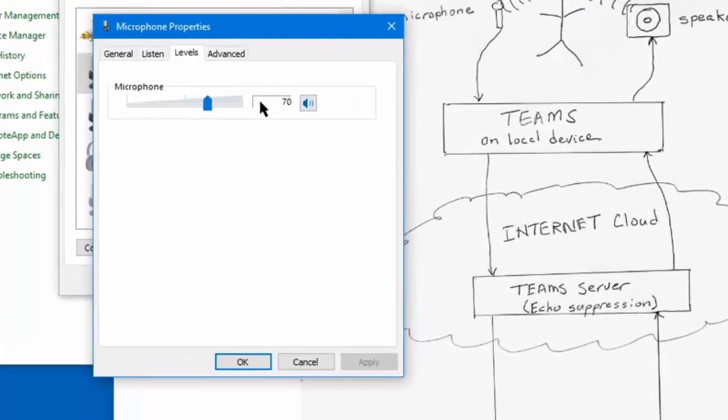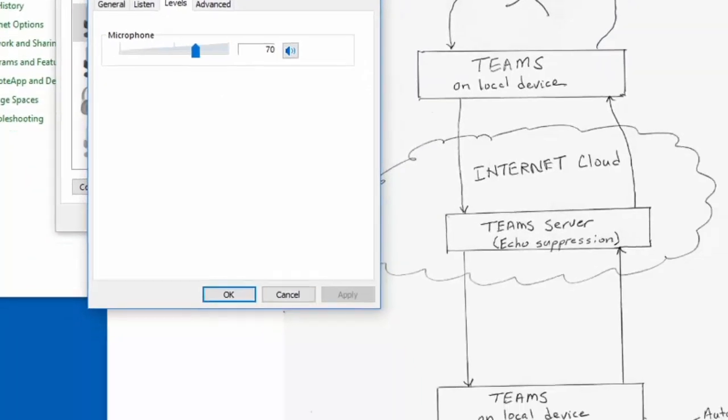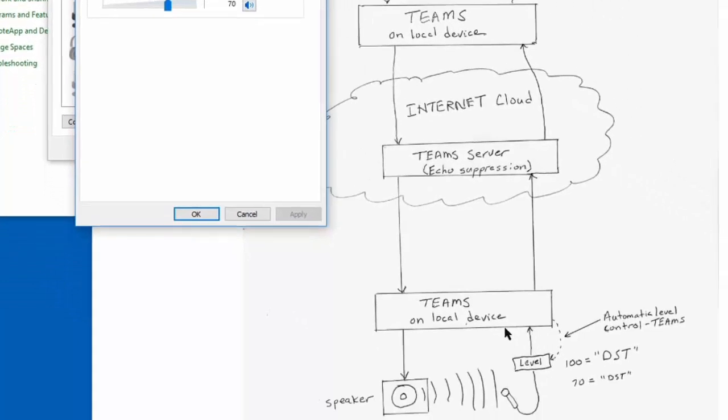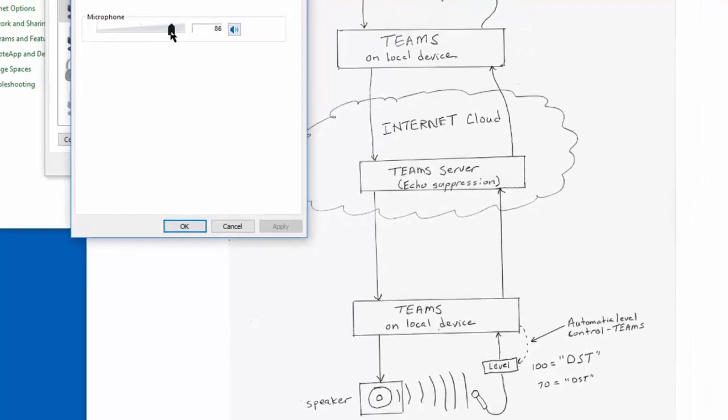Getting back to this level on the microphone, I've set mine down to 70. If Teams were connecting directly to my microphone, which is what this diagram shows, as soon as I join a meeting, start a meeting, Teams looks down at this source of voice and says, that's a real microphone, and I can tweak the level of it, so I'm going to automatically grab the level and move it wherever I want it to be, which typically is up here around 100, which defeats the purpose of moving it down to 70.